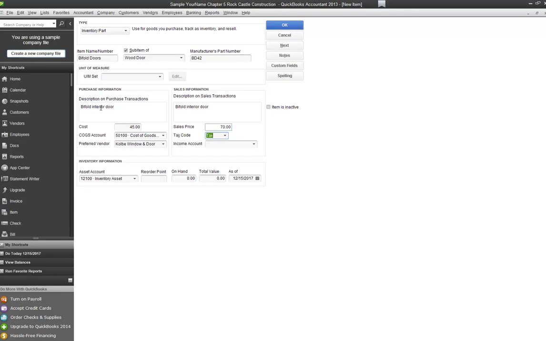It is taxable, and when I sell one, the income from it is going to go into account number 40140, materials income. When I have them in stock, I'm going to keep them in the asset account of 12100, inventory asset. Anytime I have less than 2 on hand, that's my reorder point. Currently, I have none on hand for a value of nothing, and that is as of today.